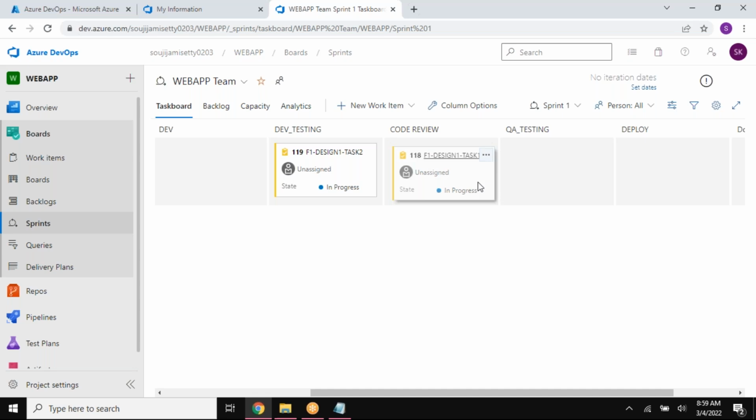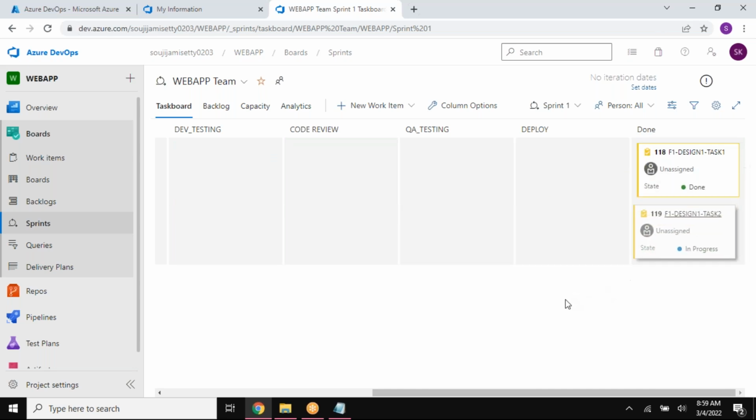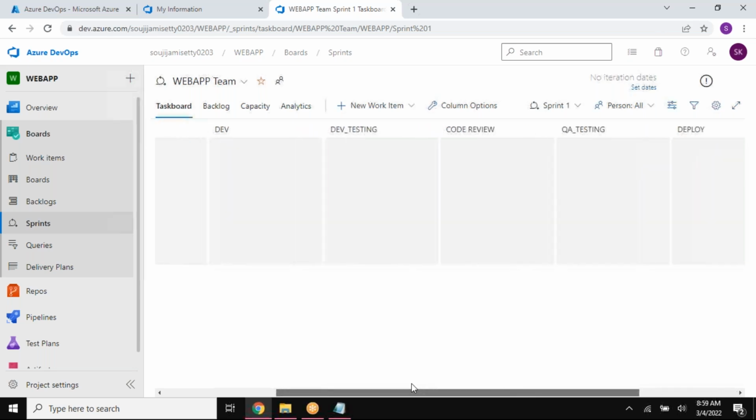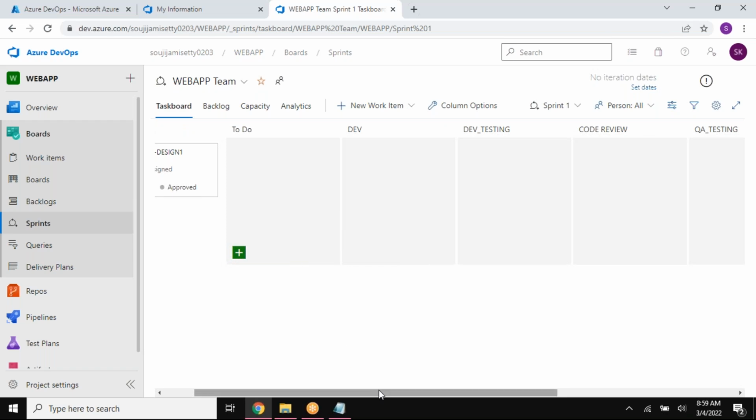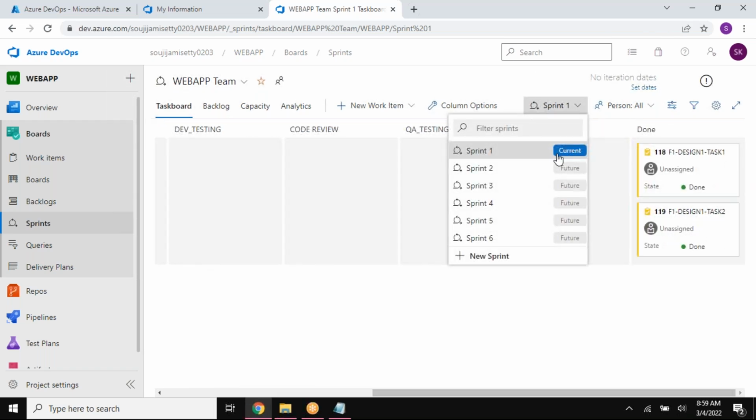How can you do that? Simply left click on your mouse, hold it, and drag and drop to the respective bucket. That's it. Automatically the task will move there. Once everything is done, you can finally move it to Done. Similarly, this one is also in my done stage. Now I don't have anything in my to-do list. My sprint one is done, and sprint one is currently running here.